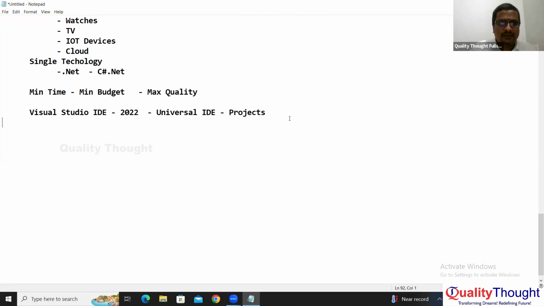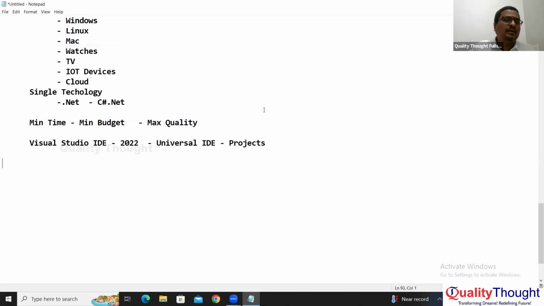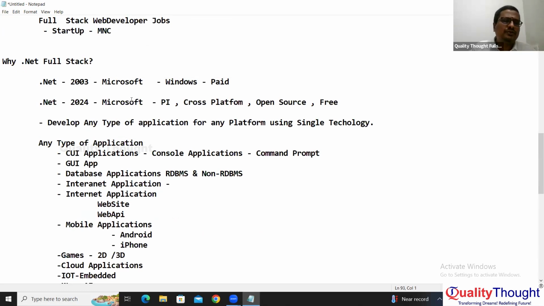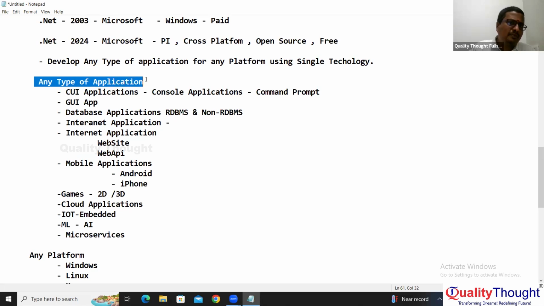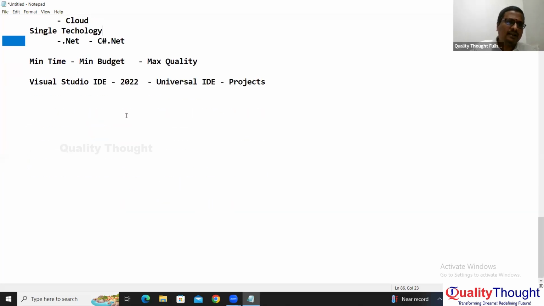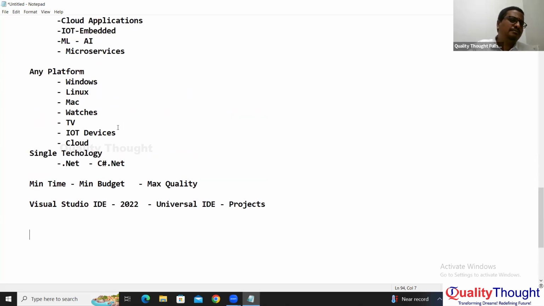Other technologies like Java or Python are also cross-platform, open source, free. But developing any type of application for any platform using a single technology is not completely applicable to Java and Python. Right. So in one more session, we are going to compare Java, Python, .NET, and PHP, these four together, chapter wise. That comes in the next session. But right now, why .NET? This is the main important point.